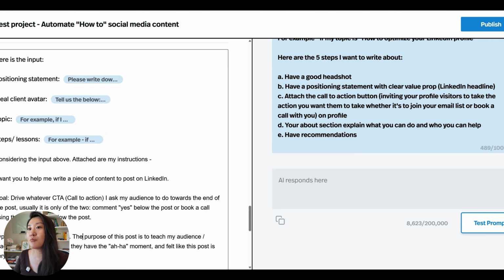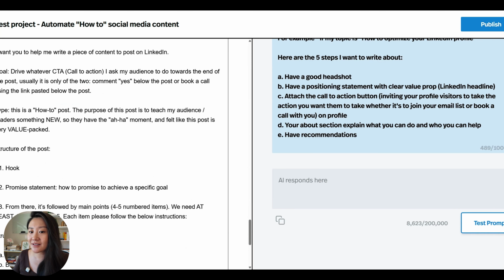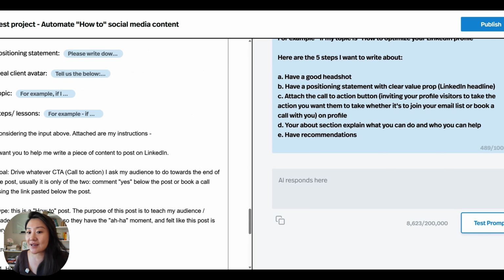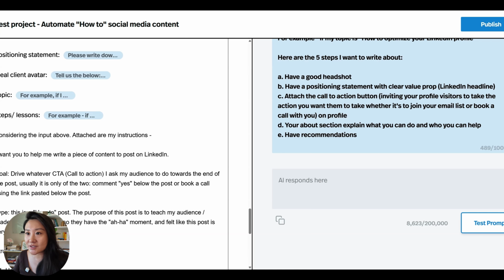So they have the aha moment and feel like this post is very value-packed. And then this is going to require some previous knowledge you have around what type of content would likely resonate the most with your audience in your niche. So I have predefined the structure of the post here. This is really coming from summarizing the top influencers and their proven content in my niche and summarizing how they typically structure their how-to post.